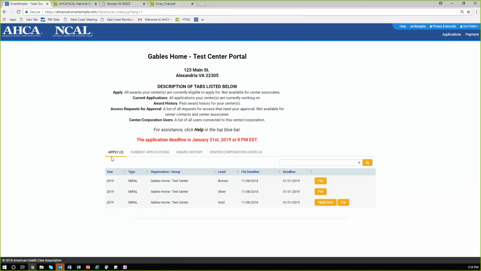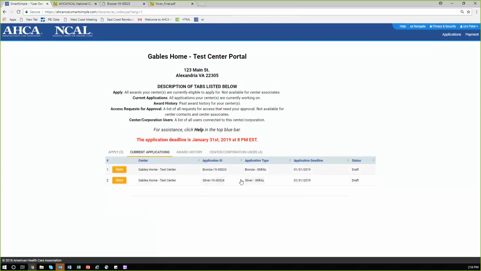Here, under the Apply button, I see 3 different products that my test center is eligible to apply for in 2019. You will notice that for the first 2, I only see the Pay button, and for the 3rd application, I also see the Apply Now button. This is because I have already started applications for my first 2 options. I can view these applications under Current Applications. Here you will see my Draft Bronze application as well as my Draft Silver application.